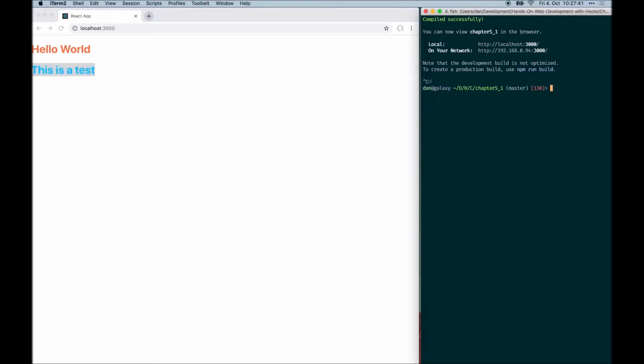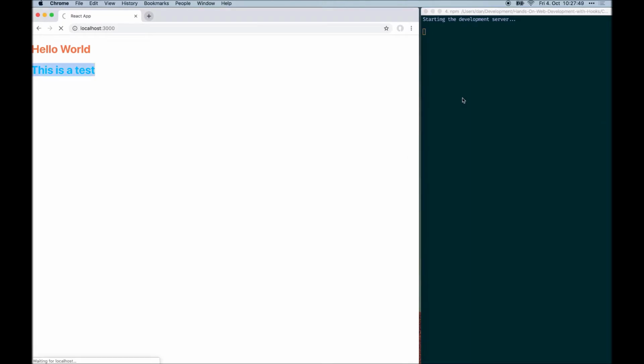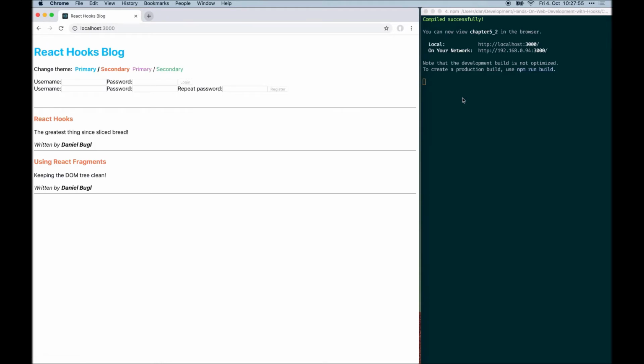In the second code example, we implemented the theme context that we did in the small demo here in our blog application. We also used a state hook to provide the value for the context provider so that we can change the theme.